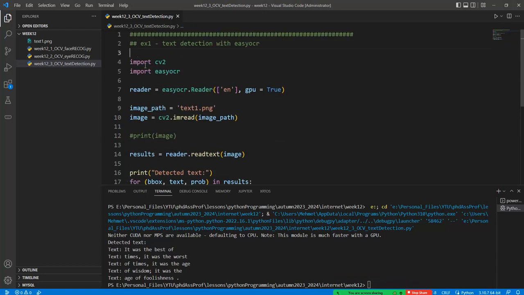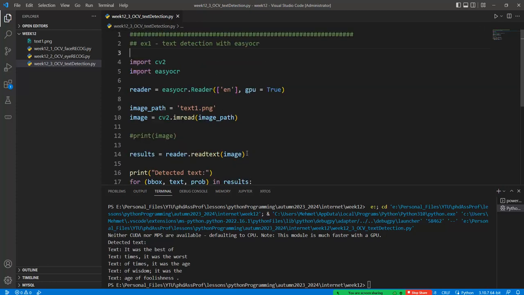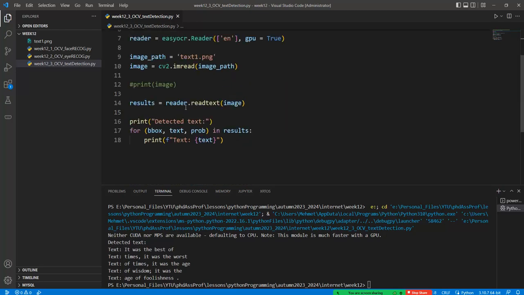So this is the easy example for our text detection application, and that's enough for this lesson because this is the Python programming language, but you can easily implement this algorithm in your application.